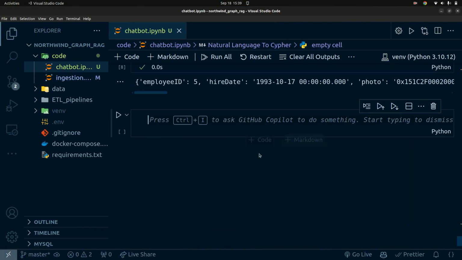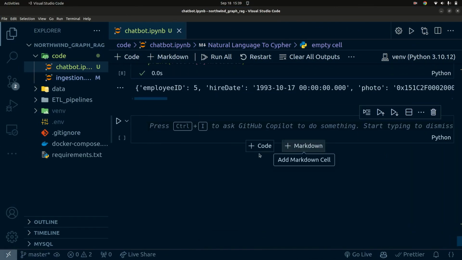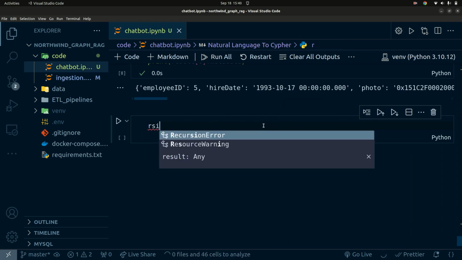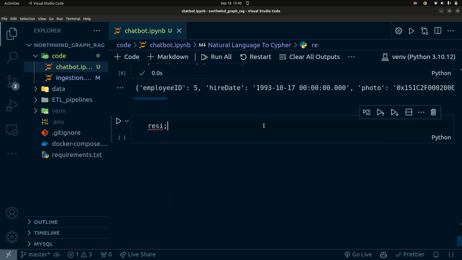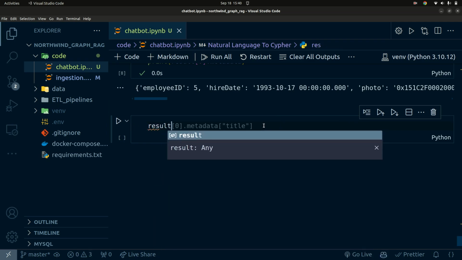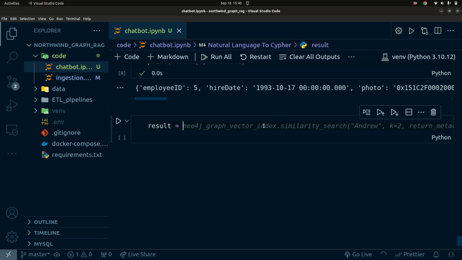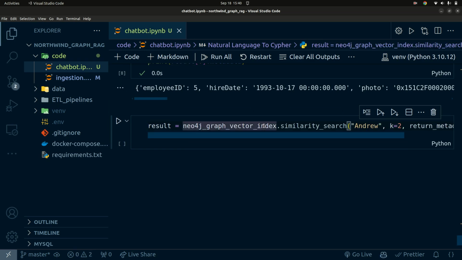So this is going to be metadata filtering, using filtering with metadata. I'm going to simply store the result of the filtering in a variable called results, equal to Neo4j. We're going to do a similarity search again, and in here I'm going to specify the following.